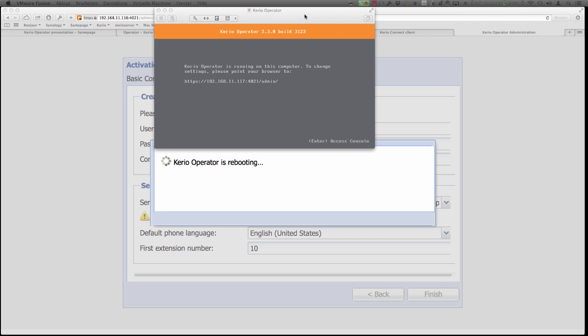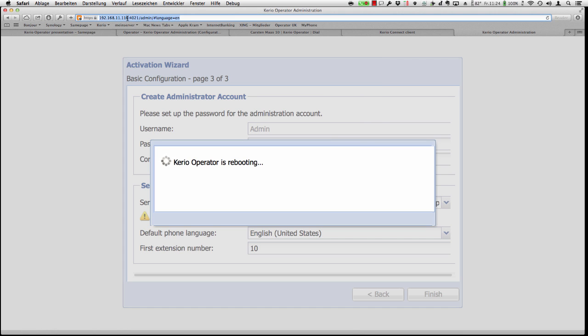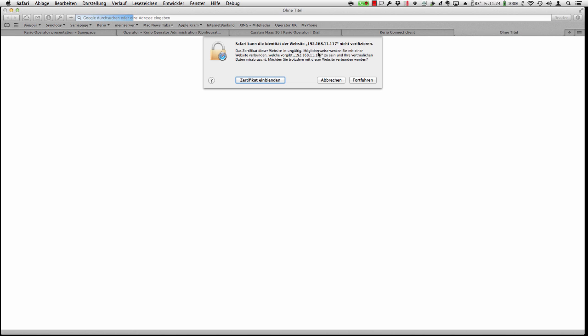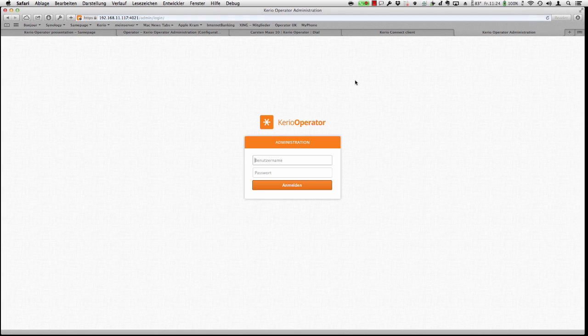So what you are now maybe seeing, and you see in the back that Kerio Operator is still rebooting. What can happen now is that you get a new IP address. This can happen when you're in a DHCP environment like me, and you see there's a difference between the 116 and now it has the 117. So please go here and enter the correct IP address, and now it should work. We are at the login screen. Now I need to remember my password.